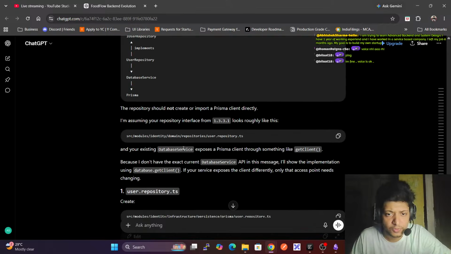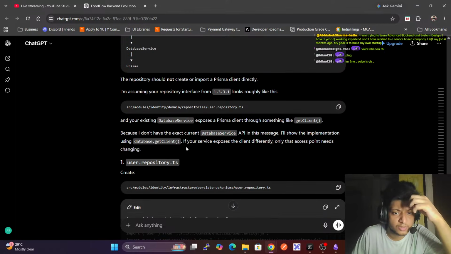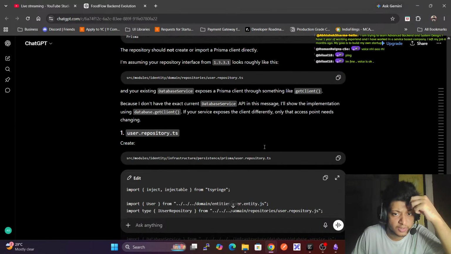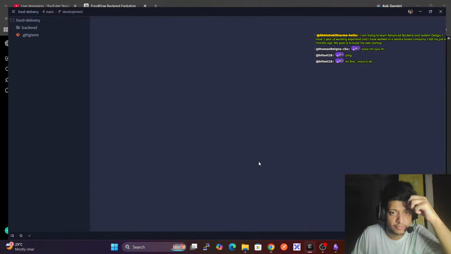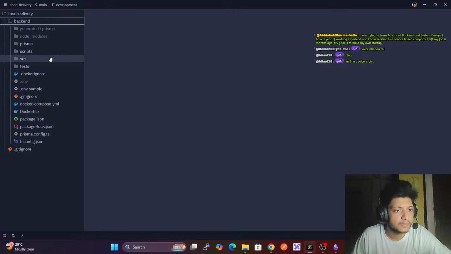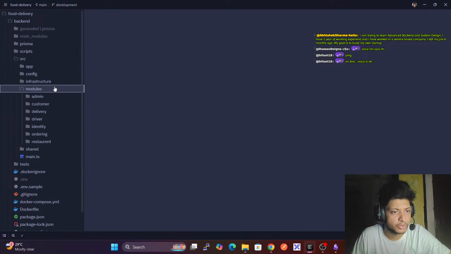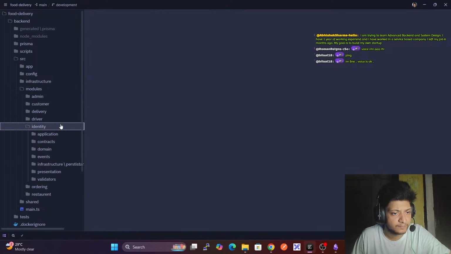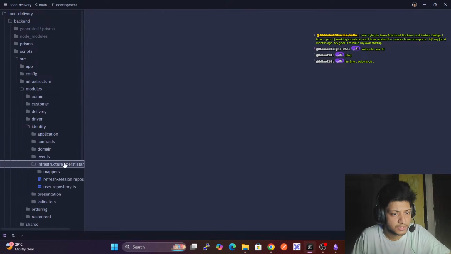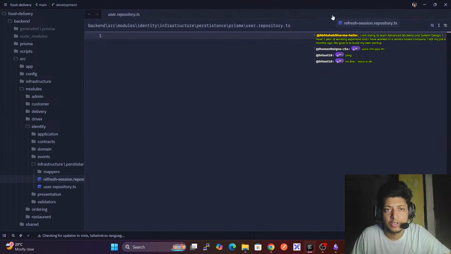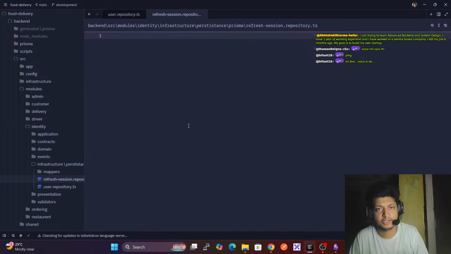Okay. So here, user repository inside the Prisma. If we go here, backend, SRC, modules, identity, persistence, here we have the user repository, and we have the refresh session repository, okay?